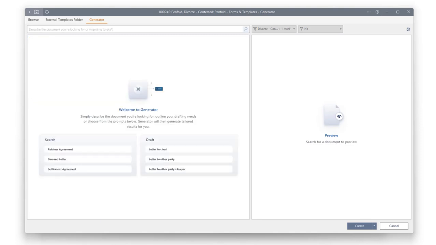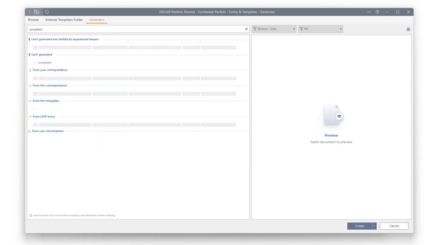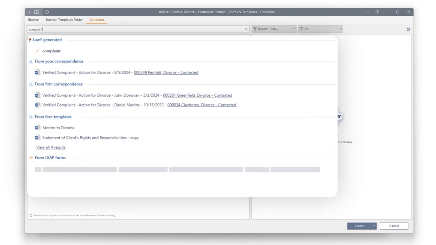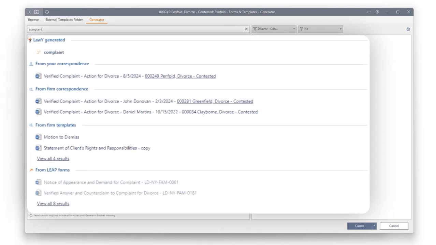Note that Generator uses smart search technology, so when you are searching the voluminous Leap Forms and Templates library, you do not need to provide an exact match on a document's name to receive a variety of relevant search results from the system. Generator provides results from several locations, including the Leap Forms and Templates library, templates uploaded to Leap by your firm, other documents contained in your Leap matters, and AI-generated content provided by LawY, the AI legal assistant.